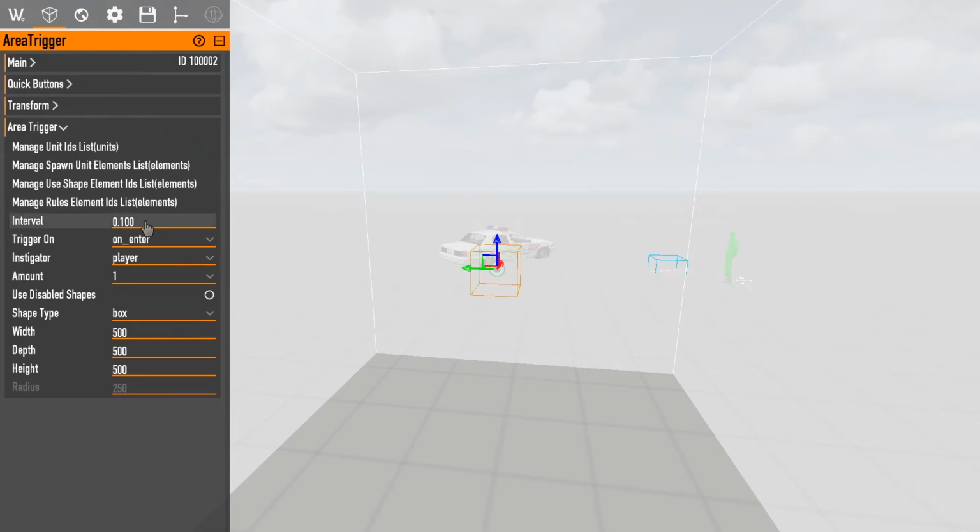Alright, so this interval just detects how many times it checks for an instigator. Alright, so we set it to 1. Every second, it'll check if there's an instigator with the amount of 1. So that's what that interval does.